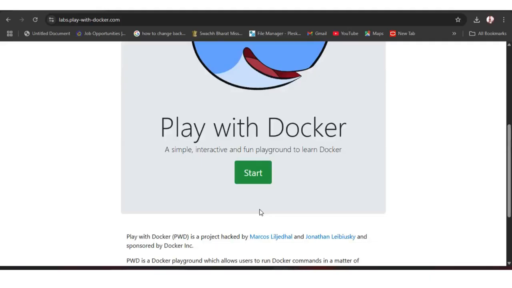I have logged in with my Gmail. You can use your Gmail. Once you log in, you will see a Start button appear here. Just click the Start button.